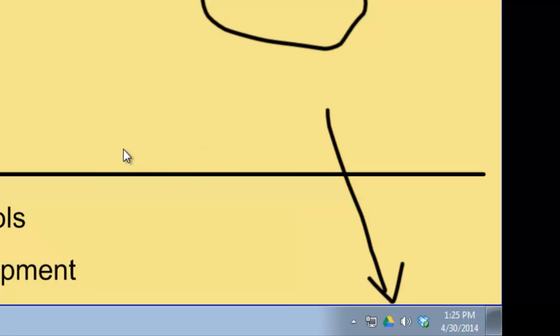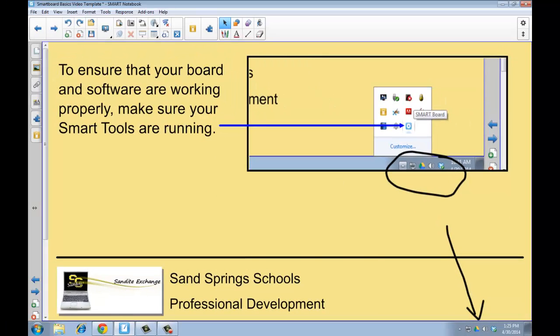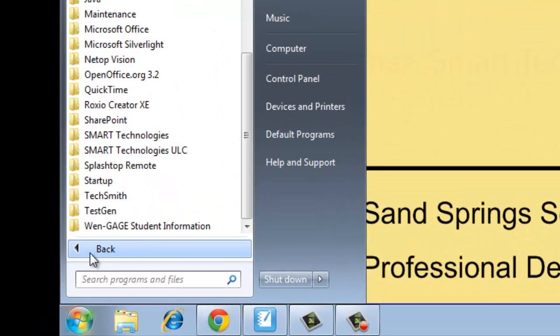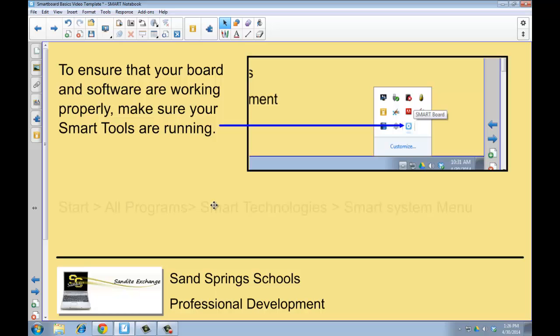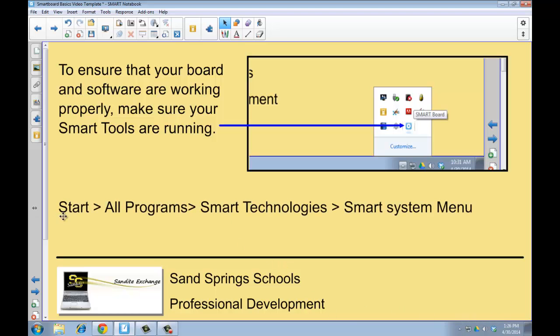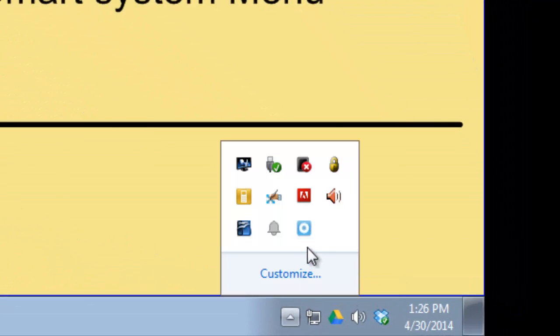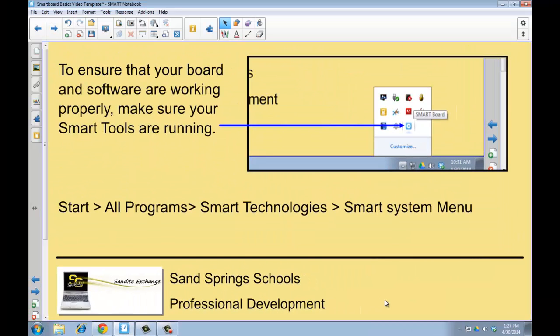If it is not there, then what you will need to do is go to the Start menu at the bottom left of your computer and go to All Programs and Smart Technologies, and then find the Smart System menu item in the Smart Technologies folder. Click on that item and it will load the tools, and they will appear in the system menu at the bottom right of your screen. So again, just go to the Start menu, click on All Programs, Smart Technologies, and then choose Smart System menu. When you do that, then the Smart System or Smart Tools icon will show up in the Hidden Icons section at the bottom right of your computer screen. So that's just a quick and easy way to gain access and reestablish communications with your board. Once you do that, then the light on the bottom right of your board should turn solid green.